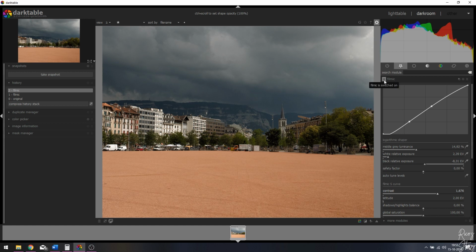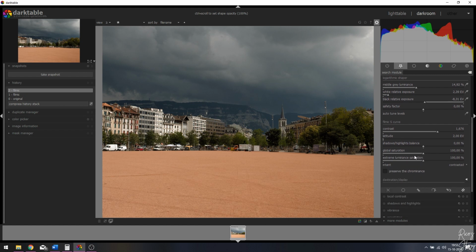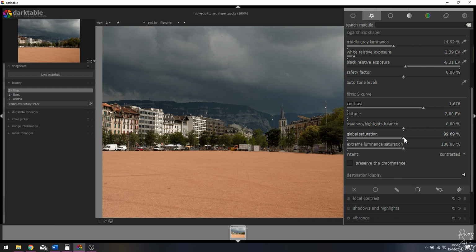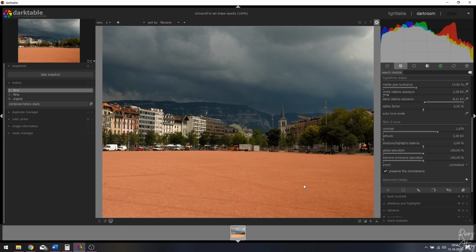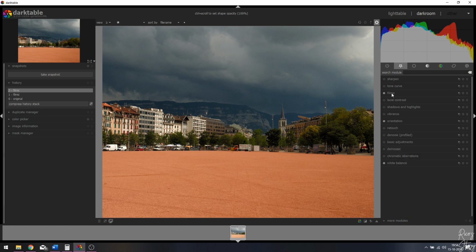Let me show you guys before and after. So here it's switched off and here it's switched on. So it's got a lot more contrast. What I want to do is increase the saturation a little bit. You can do so by increasing this, or you can hit this button, preserve the chrominance, and that'll give you a lot more saturation as well. I'm going to keep this as is because I think this looks pretty fine. So let's close down the filmic module.